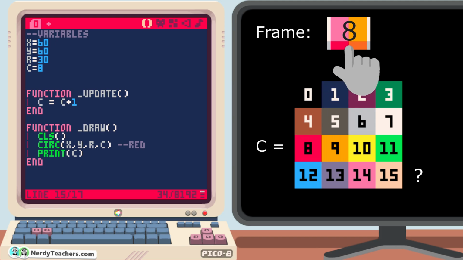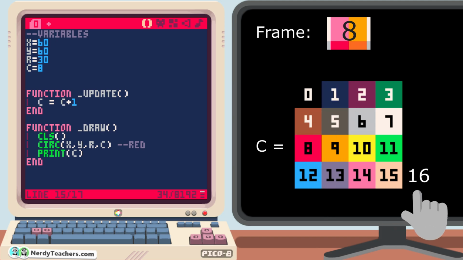So on the next frame, our C variable does become 16, and PICO-8 doesn't change that. It just understands 16 as restarting the color numbers, and it draws a black circle. And it just happily keeps going through all the colors. 17, dark blue, 18, dark purple, etc.